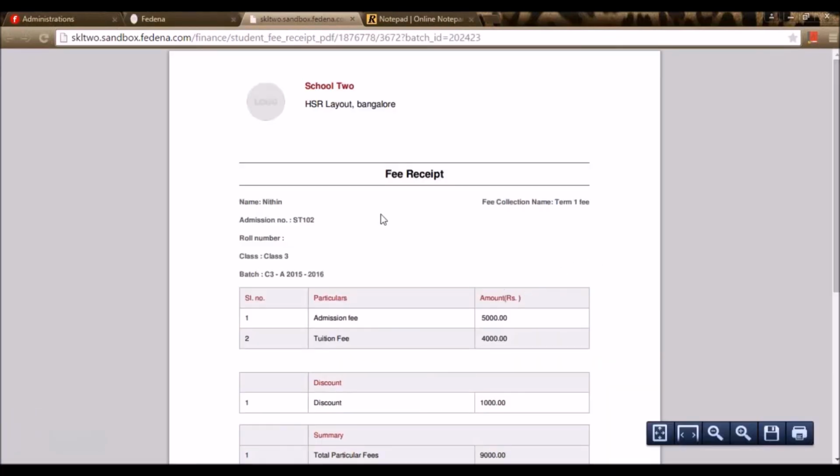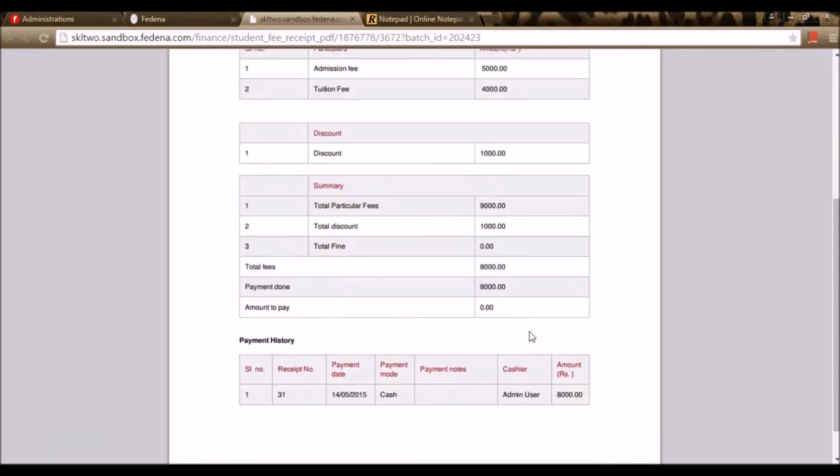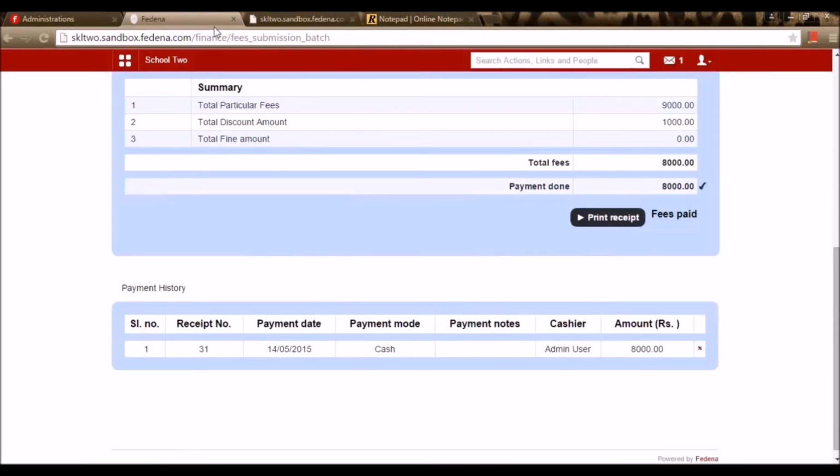I can also go for the print receipt option where we get to see the fees receipt. Here you can see the name of the student, admission number, the class and the batch they belong to, and the particulars in detail with the amount that is collected and the discount with the summary of the amount. Here you can see the payment history as well.